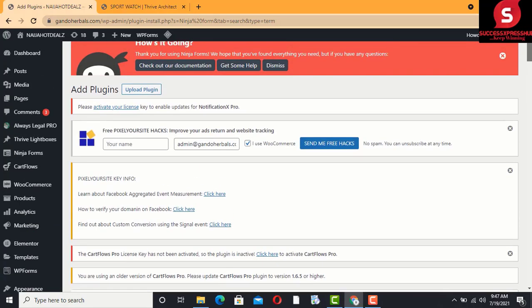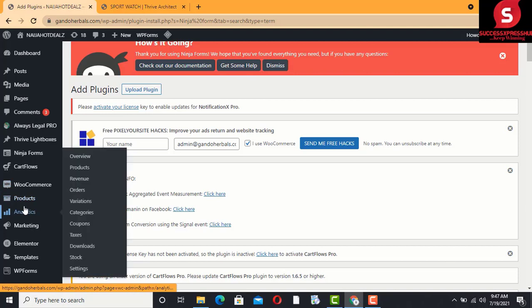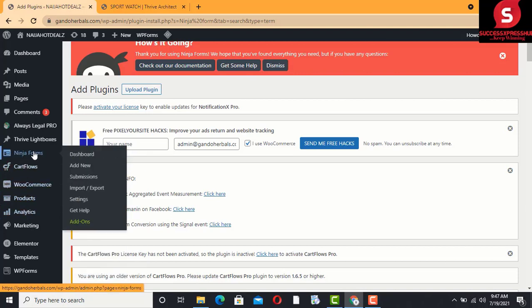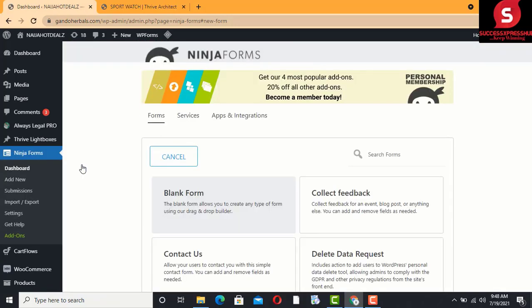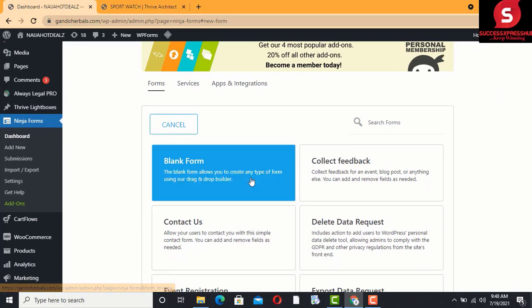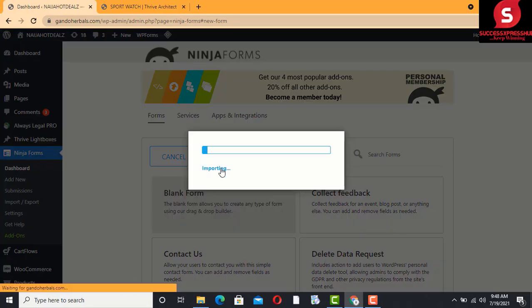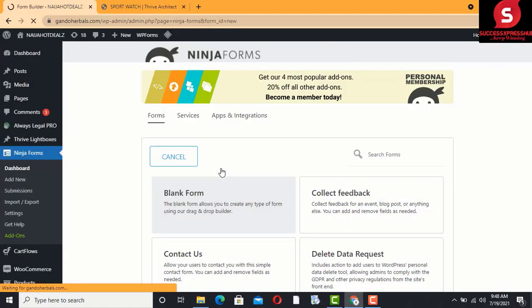So after activating it, you check this left side of your screen. Now you check it and you see something like this, Ninja Forms. Now when you click on it, you click on add new. Alright, so after clicking on add new, it will display like this to us. Then we click on blank form.